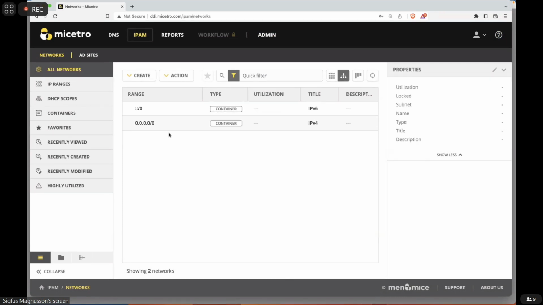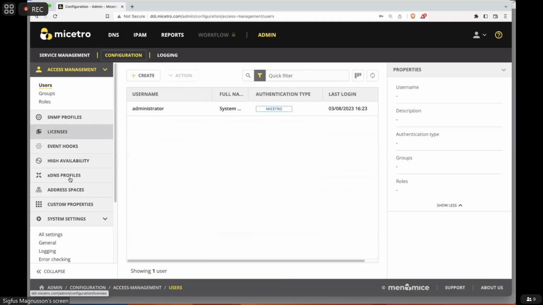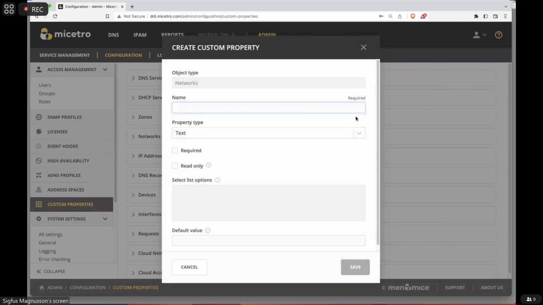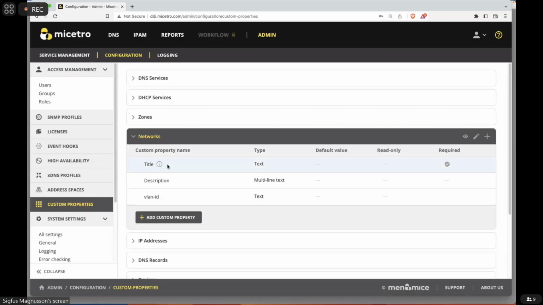When we have a DNS zone, or a network, or an IP address, it's good to have some metadata associated with these kinds of objects. So I'm going to define this metadata now. I'm going into the configuration, custom properties, and for my networks, I want to maintain something called a VLAN ID. Okay, so for the networks now, we have a title, a description, and a VLAN ID. These are built into Maestro and come with the product.